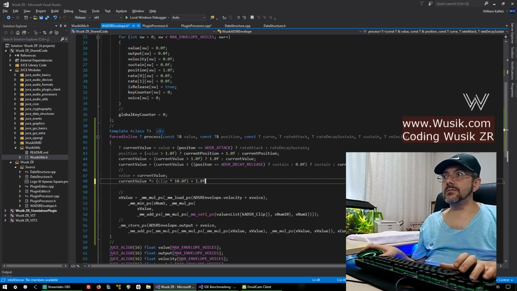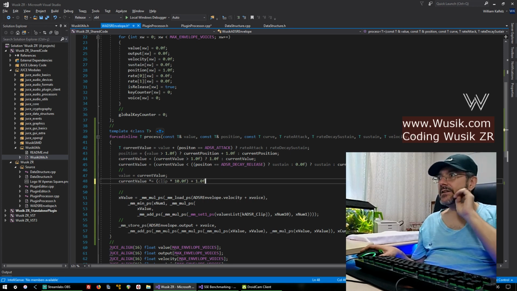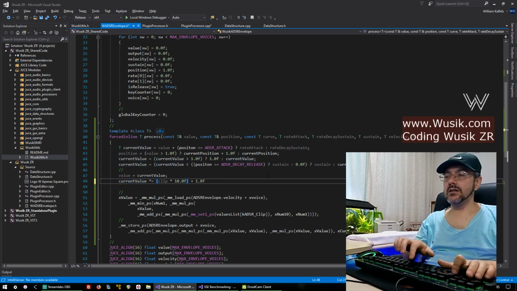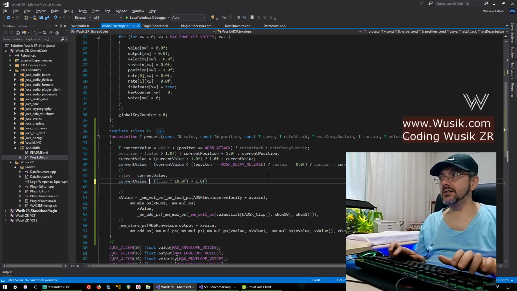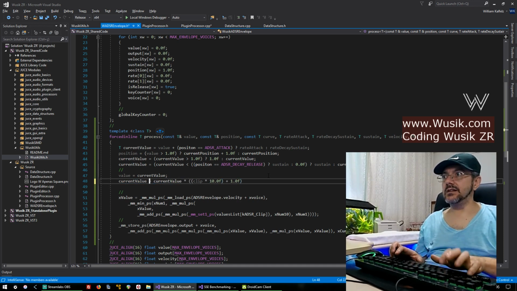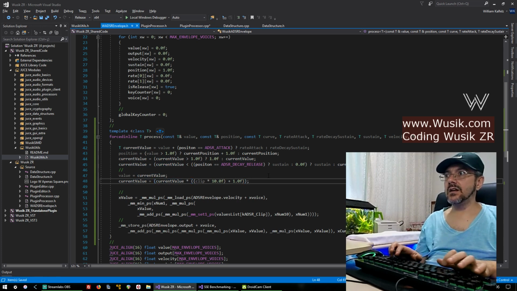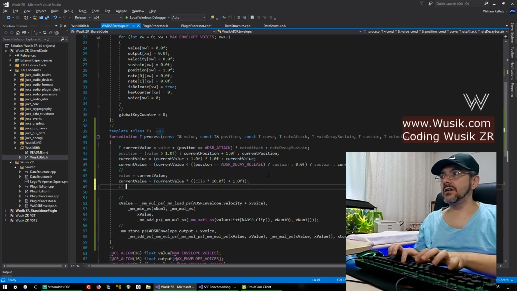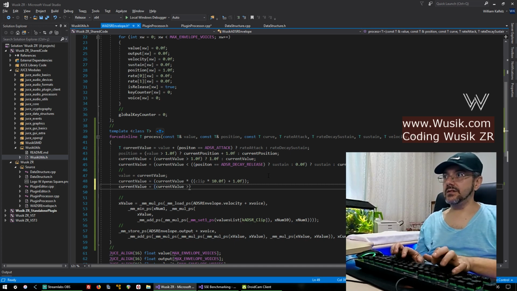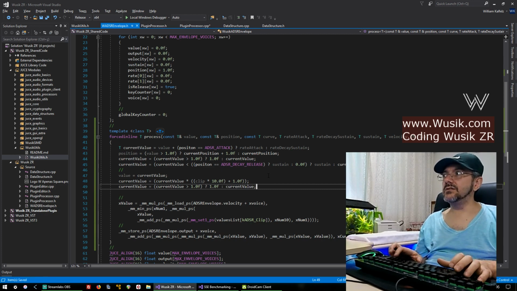Let me see, multiply by 10 plus 1. Yes, okay, that's correct. So it's like this, and I'm just going to make one line. Square value times that. Equals, so if it's higher than 1.0, output 0.0, otherwise 0 is the actual value. So that's going to clip the value.